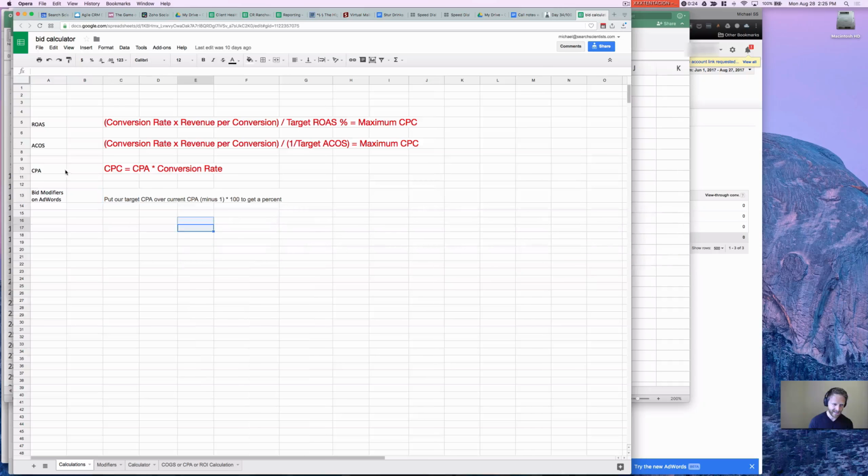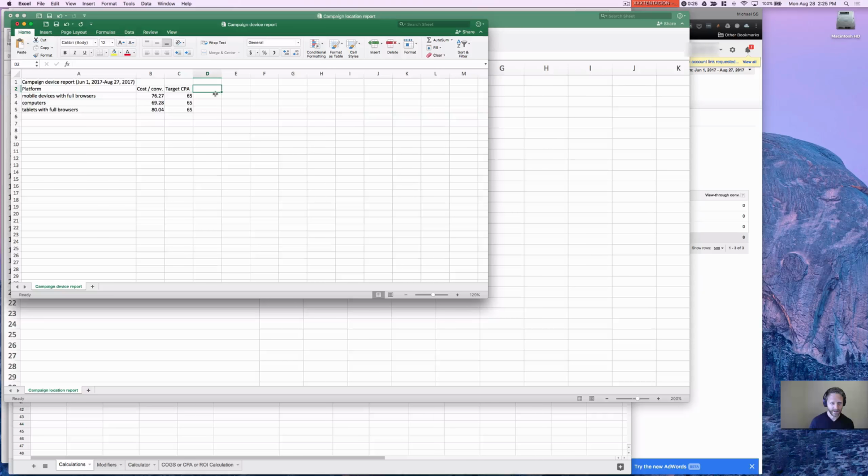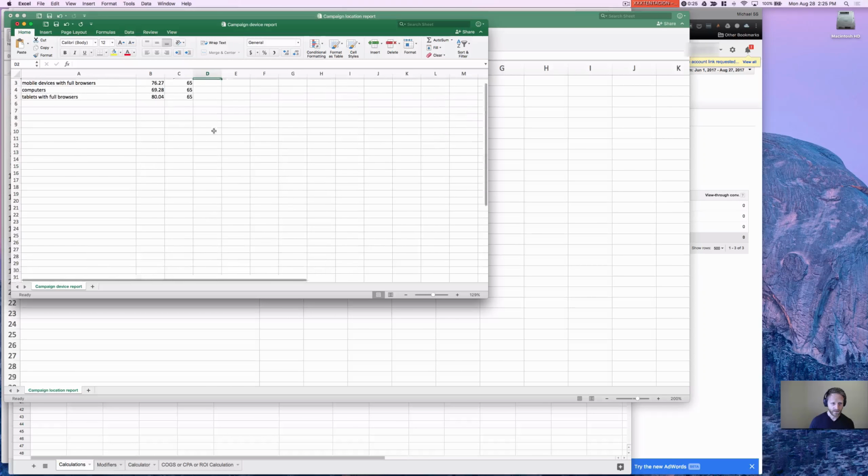Now the next thing that we are going to want to do is basically run a very simple calculation. There's three big calculations that you often refer to. There's a target ROAS calculation, there's an ACOS calculation, there's a CPA calculation, and there's a bid modifier. And this is very popular for any time you're modifying an income level or a mobile bid or a geographic level, whatever it might be. So all we're going to do here is put our target CPA over our current CPA, minus 1, and then turn it into a percent. So really, really simple here.